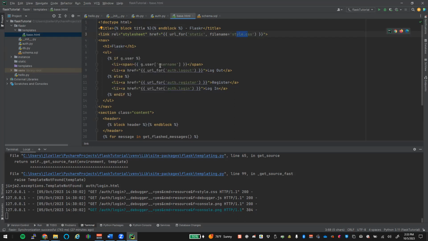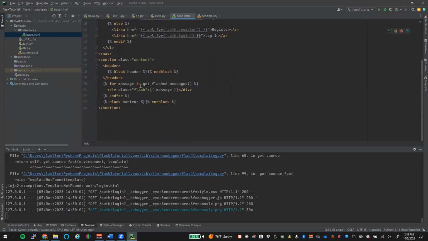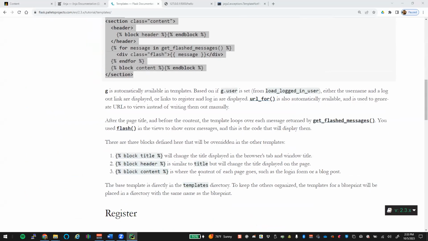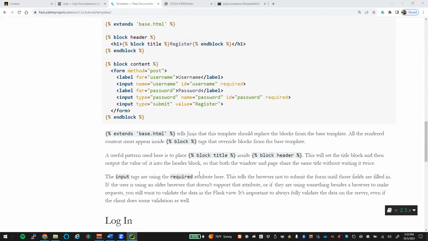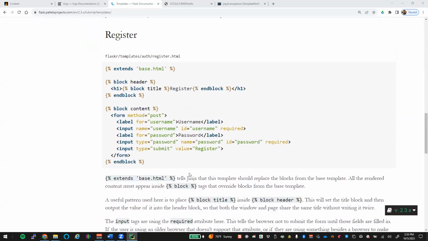If user's logged in, present a line that says username, log out. It's creating our form, right? Come down here, we see our form. All right. We got our basic title. We talked about that. Now we need to create our register HTML page.